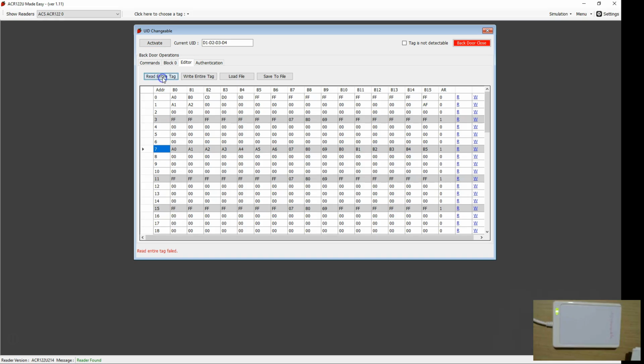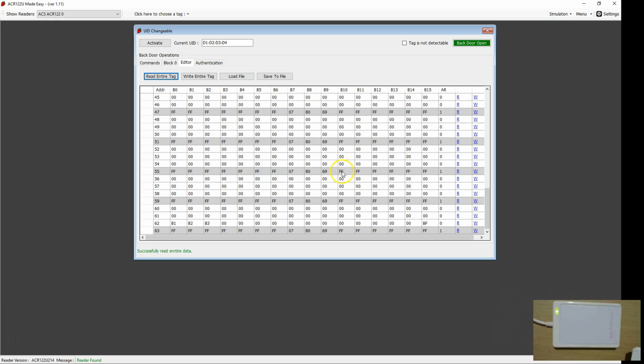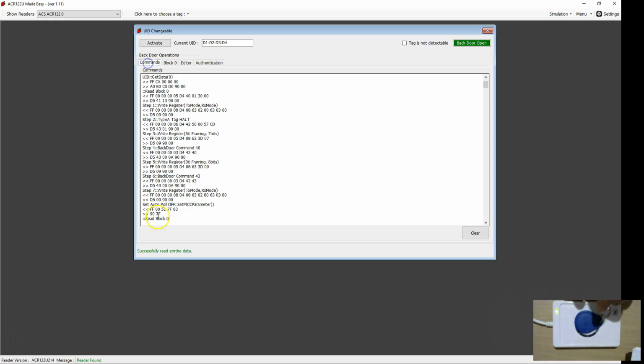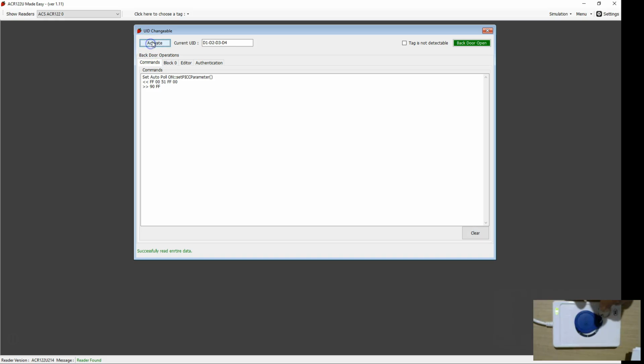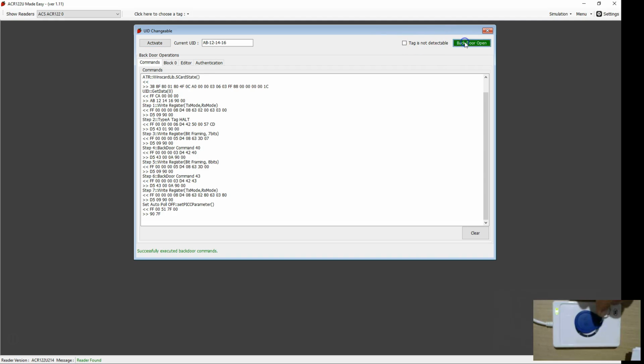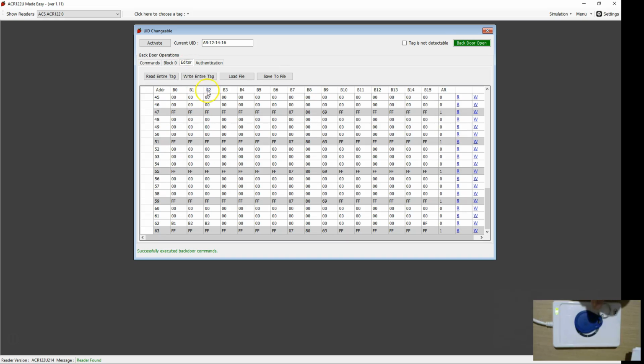Now I'm going to read this entire content. Oh sorry, I should first hit this backdoor open. I'll open the backdoor, read. Now the entire tag data has been read. So I would like to transfer this to a different tag. I'm going to keep this tag here, and first we need to activate, and that tag had a UID of A... 12C and so on. I'm going to open the backdoor. Now this tag is ready for the bulk write, so I'm going to hit this write entire tag.